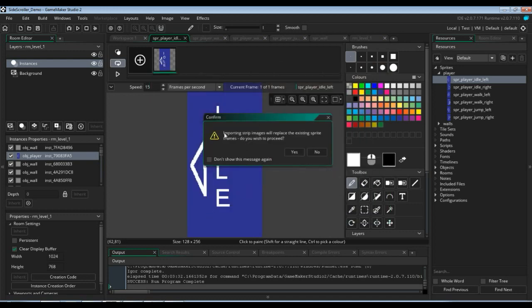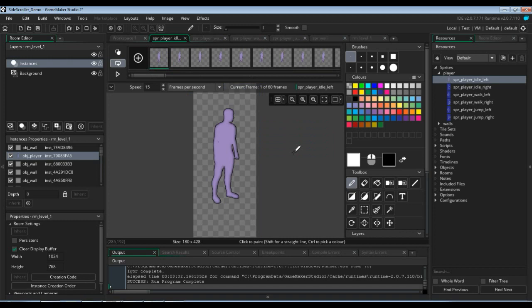It's going to give you a warning here, letting you know that when you do this, it's going to overwrite whatever is here. I'm just going to say yes, that's fine. There we go. And if I hit the play button, you can see a very slow breathing animation. I'm going to adjust the speed here.